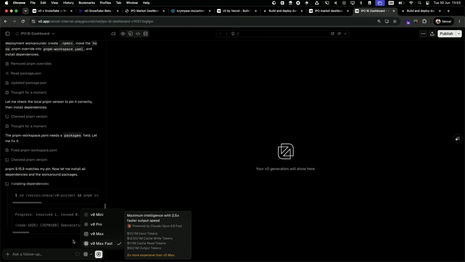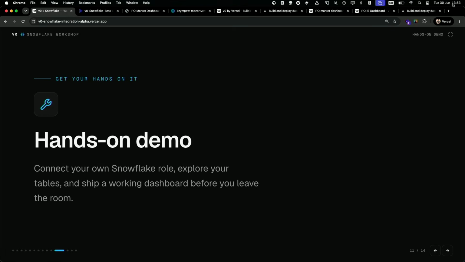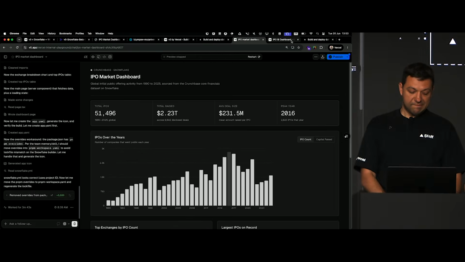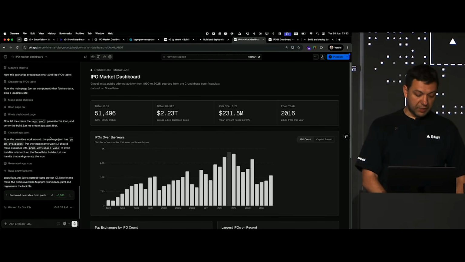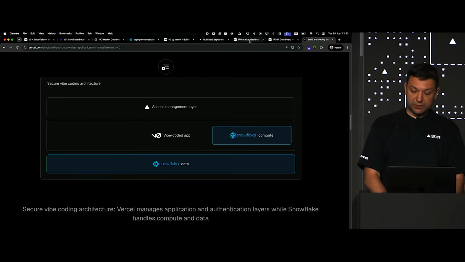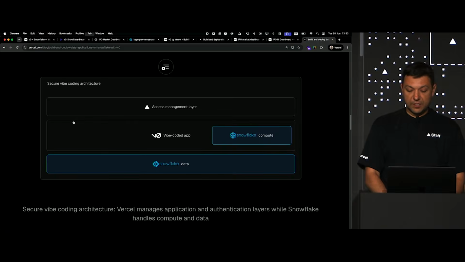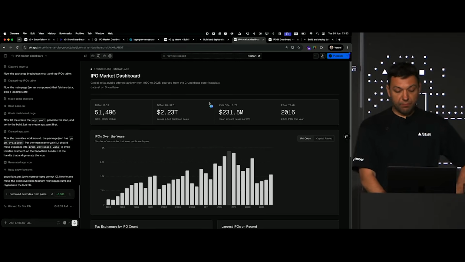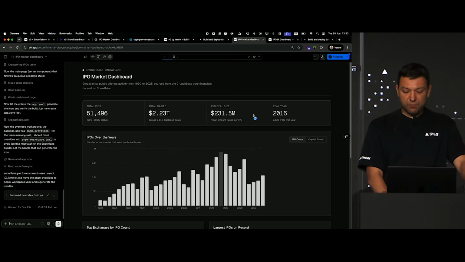Am I using the fast model? Yeah, I am. Okay, cool. So just to speed up the time, I actually deployed this application. It took 3 minutes, 43 seconds before. I'm not sure why it's taking longer, because obviously it's a demo. Reinstalling dependencies. So this is the application that was deployed, with exactly the same prompt, creating the IPO market dashboard.